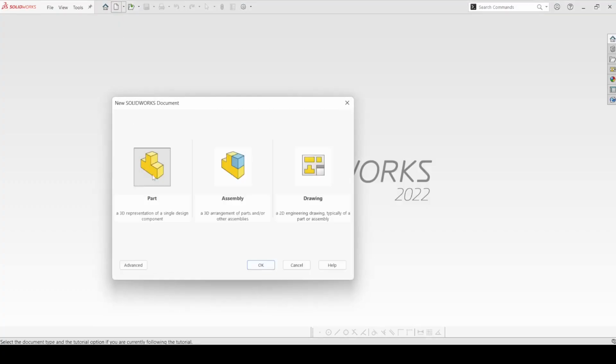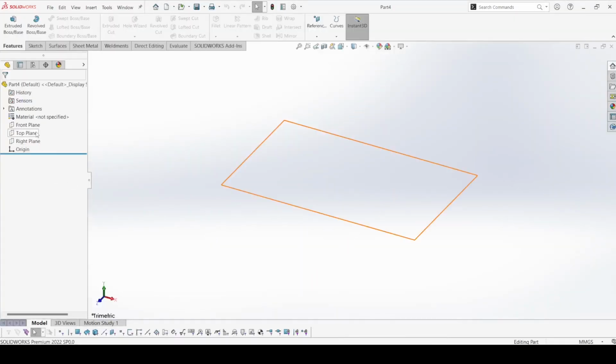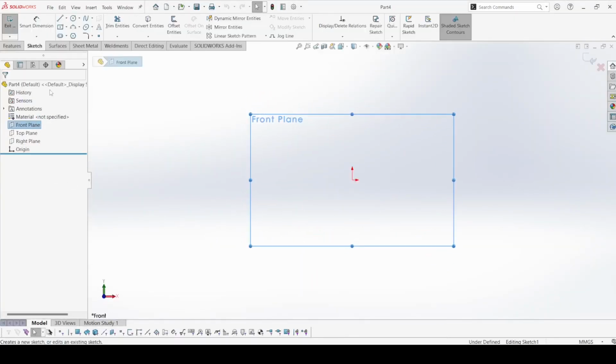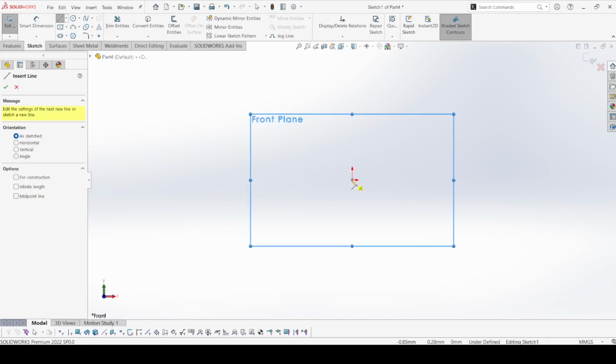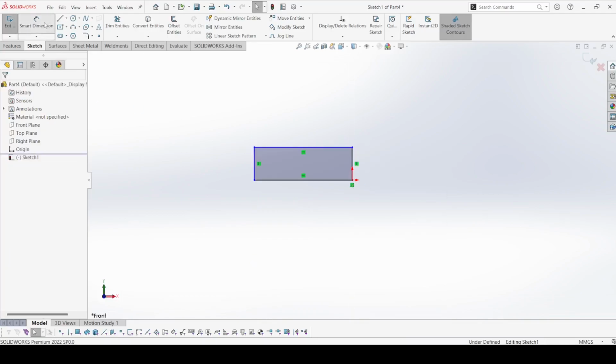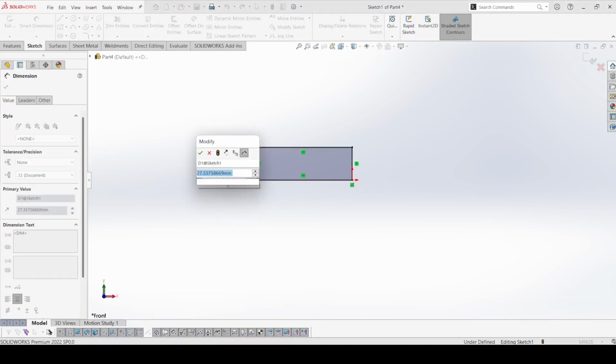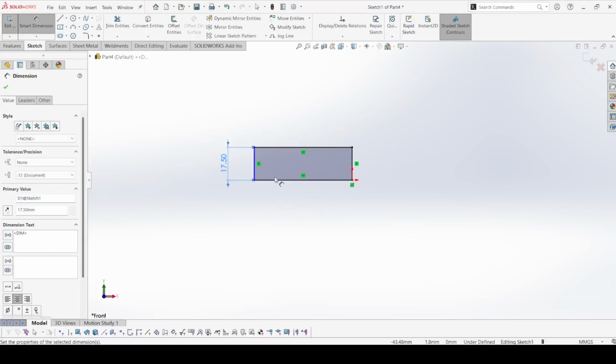Select new, select part and apply OK. Select front plane and go to sketch. Select line and draw lines like that. Select smart dimension and this is 17.5 and this one is 70 by 2.